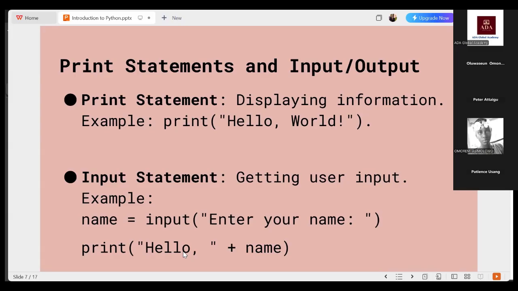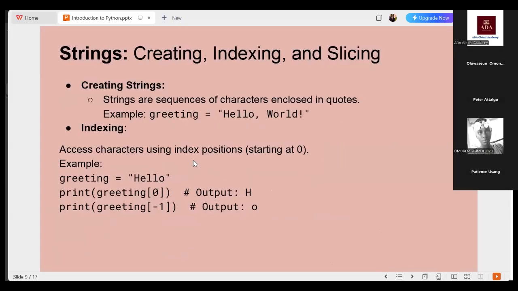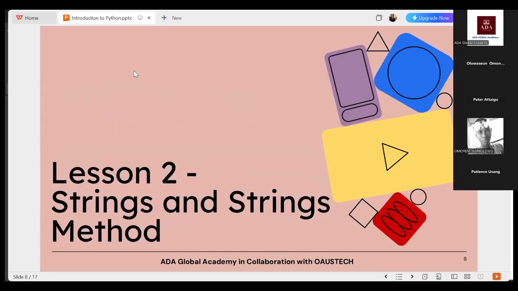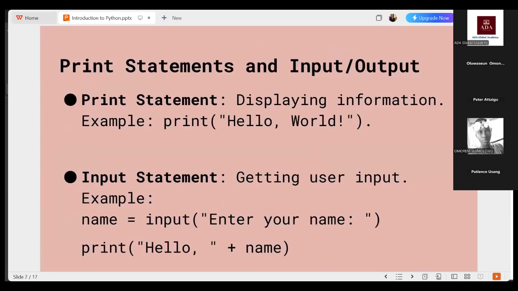We now have strings, but before we go to strings, let's go to our Python notebook and see how some of all this works.